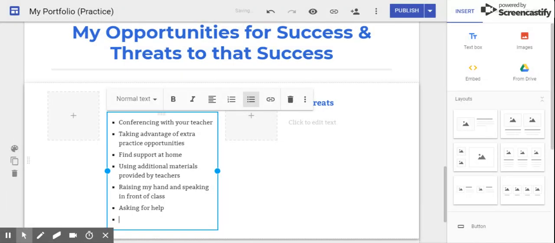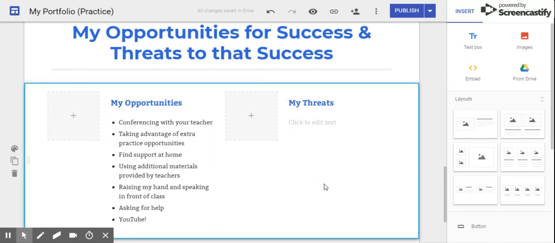Another one that I love to put on there is YouTube, because there are so many things that are on YouTube that if you don't know how to do them or you want to hear them said in a different way, they would be great ways to address some of those weaknesses, especially speaking, because you can go on there and watch TED Talks and see other people speak and do different things that are really good.